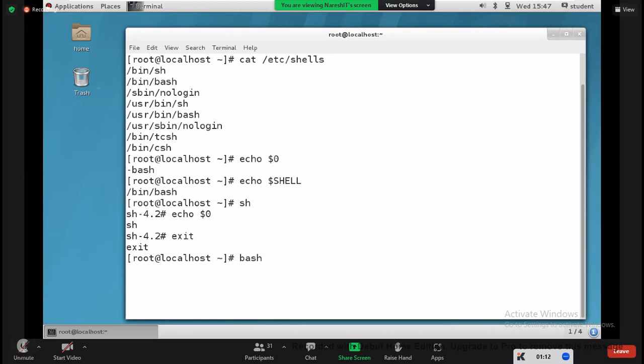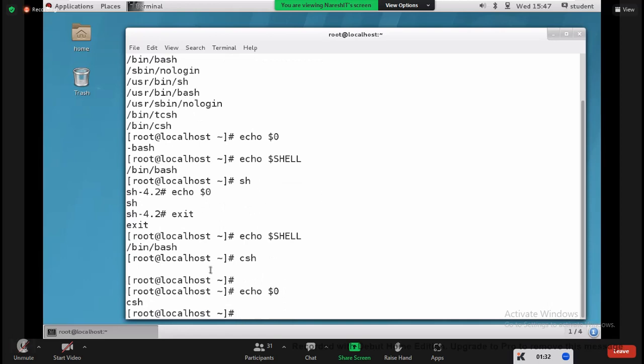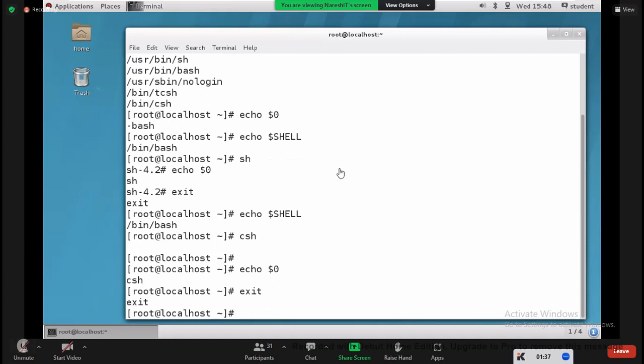So in bash, echo $0 I can give. Right? Now you need to switch from bash to CSH. Type csh, then echo $0. See, it will show you CSH. So like this, you can change the shell environment according to your requirement. I hope you got it, guys.